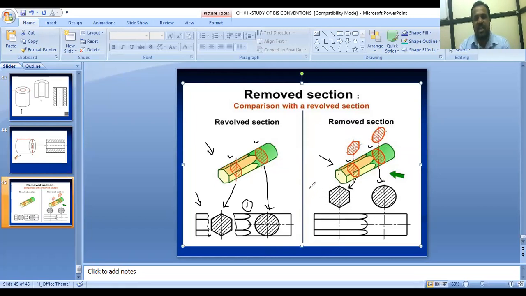What is the difference? What looks different to you in these? Yes. Sir, the first figure is cut in half and the next one. Yes, your voice is not audible.